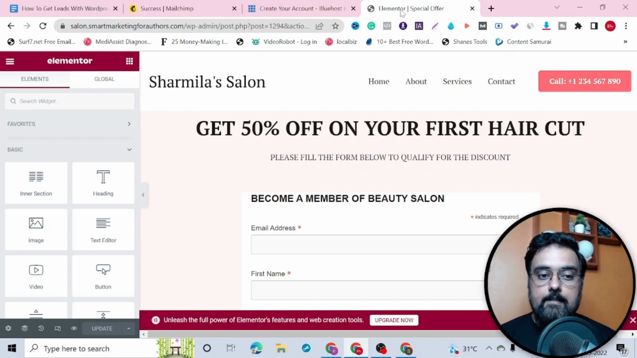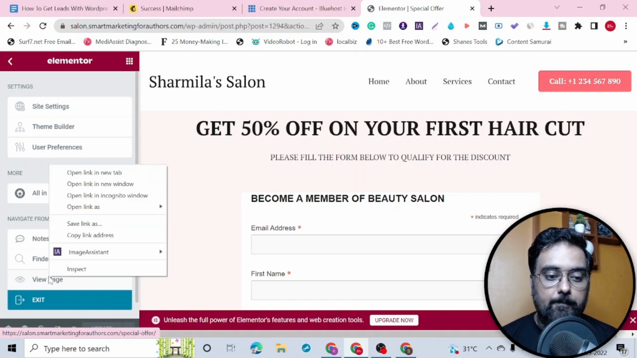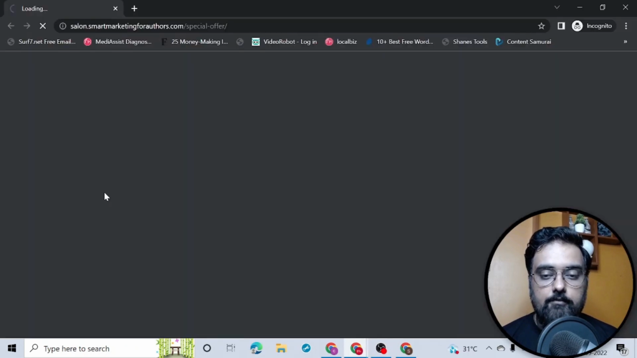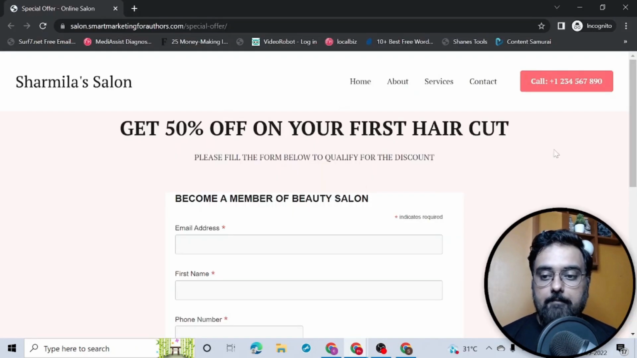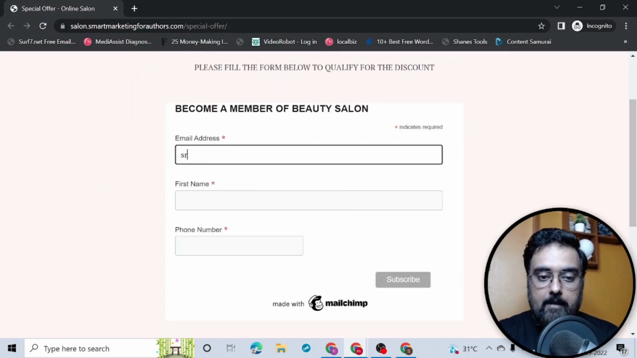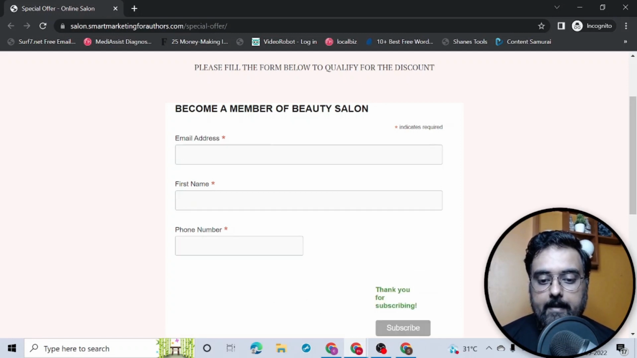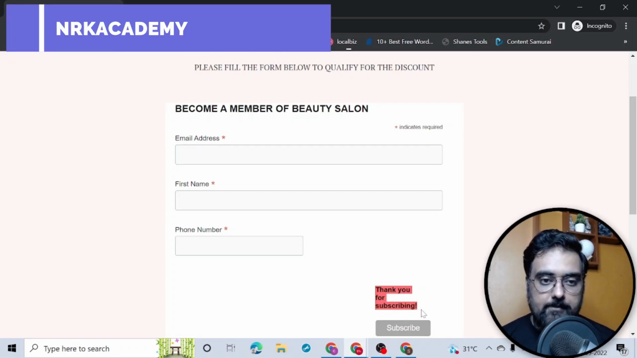So now that we have successfully connected MailChimp with WordPress, we will actually see whether this works or not. So we'll click on these three bars over here and click on view page. So we'll open it in an incognito window and you can see it appear seamlessly, right? Now I will subscribe myself to this list. So I want to check out whether this works or not. So I've filled out this information and just click on subscribe. And you can see, thank you for subscribing. That means I have been subscribed, right?